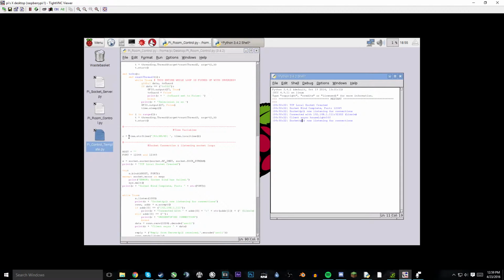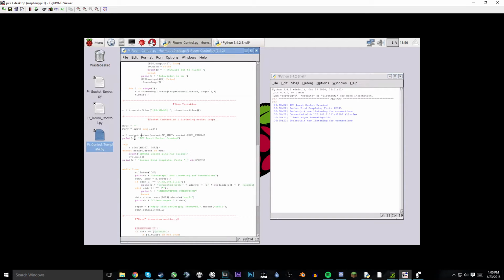So this is a little time variable. If you ever see C, like right here is C, that's just time. All right, nice. Now I skipped this part just because this is where it's setting up the server socket, or the socket server. So the host is yourself, so you don't put anything on port 12344 and 12345. And then here's the TCP socket, and it'll print TCP local socket created. Okay, because it basically declared that the S variable is going to be the TCP socket.